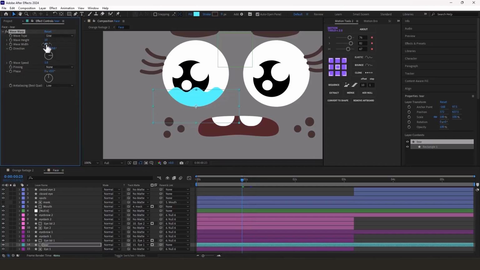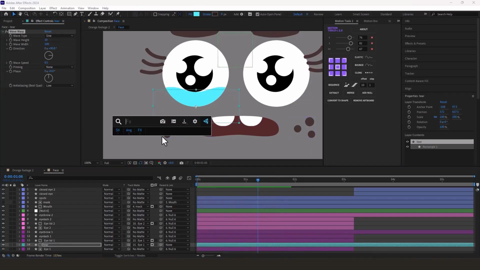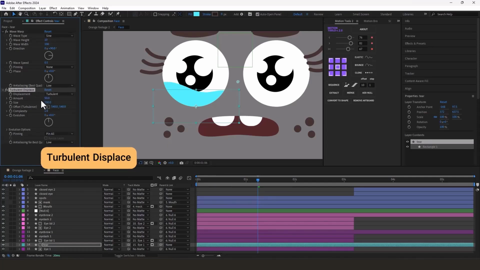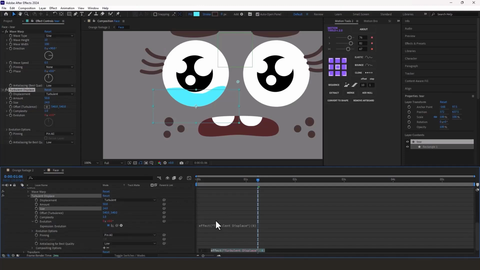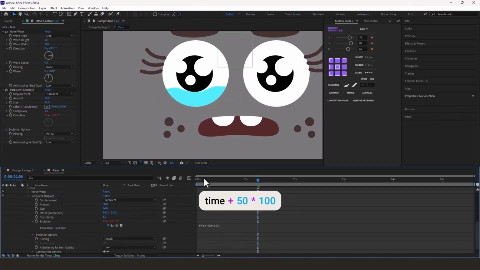I set the wave width to 100 and set the speed to 0.5. If you want the movement to feel better, you can also add the turbulent displace effect. I lower the size and add the time expression to the evolution property so it keeps animating continuously.